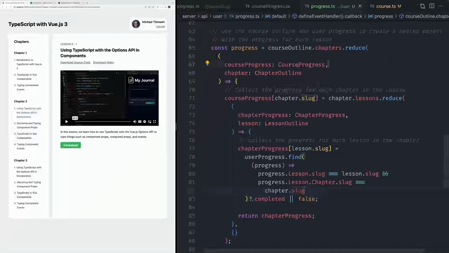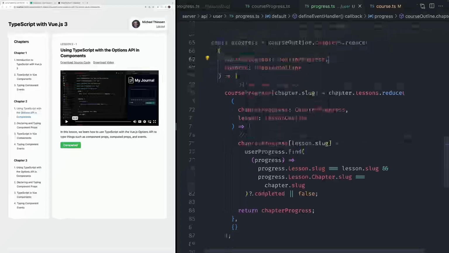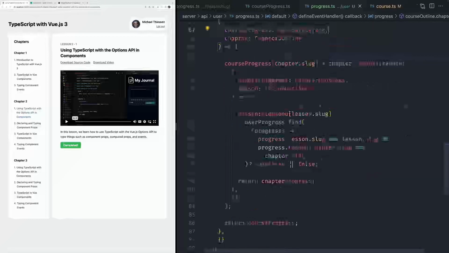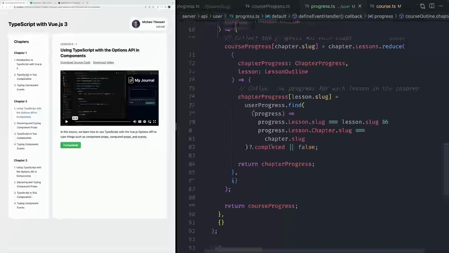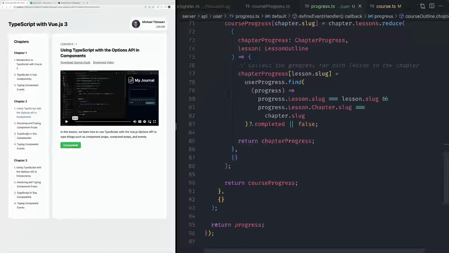We go through each lesson and we're going to make sure that we find the lesson that matches the given slug for the chapter and the given lesson slug. And if we can't find a lesson progress, then we will just default to false. So that means we get each chapter specified with either the value found in the database or false. And then we do that for every single chapter in the course. And then we have our full object, which we then return at the end of the event handler.